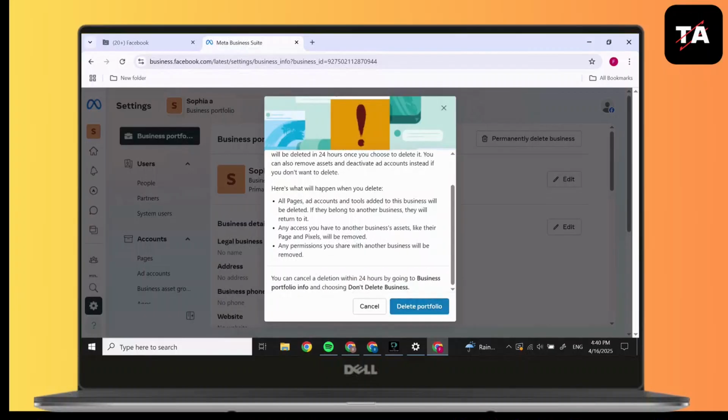After that, as you can see, here's what will happen when you delete. All pages, ad accounts, and tools added to the business will be deleted. Any access to another business's assets or any permission you share with another business will be removed. Click on Delete Portfolio and you're good to go. This is how to remove business portfolio on Facebook Meta Business Suite.